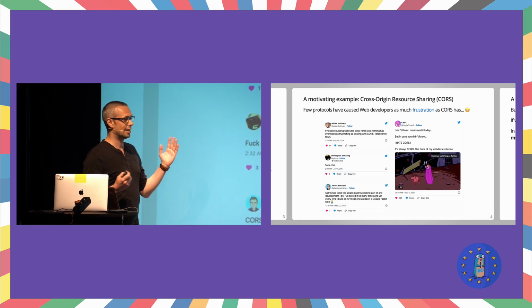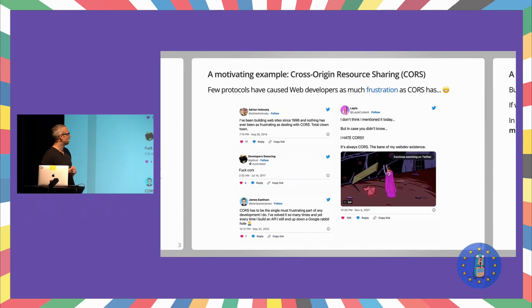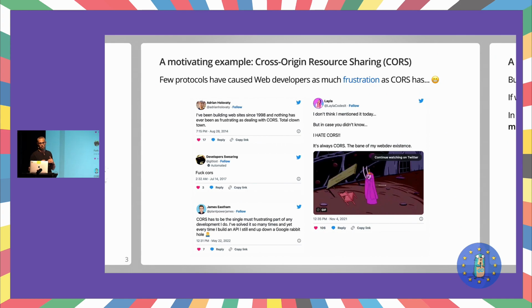So yeah, I honestly cannot think of a topic that has caused as much weeping and gnashing of teeth as CORS has. This is just a sample of some tweets. I even tried my best to pick tweets that don't contain any expletives, but one of them snuck in anyway. So yeah, people are definitely not in love with CORS.